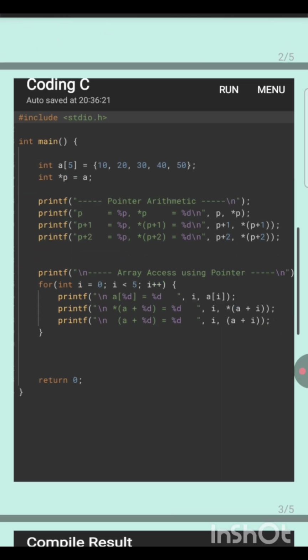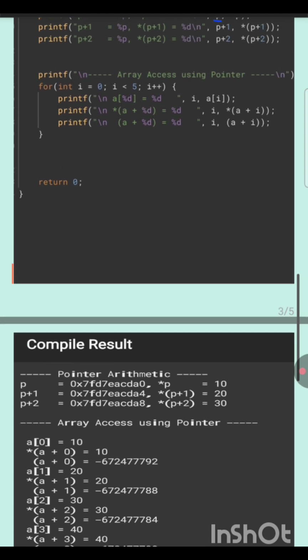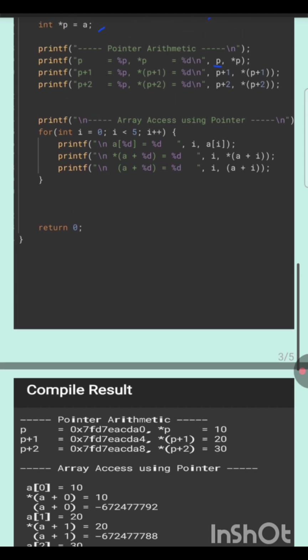Now see here, we have an array and a pointer. P is a pointer, as I told. If we print simply p, it will give you the address, and if we give *p, it will give you the value stored in the address, 10. Next is p plus 1, which points to the next element's address. The address of the element where 20 is stored is pointed to.